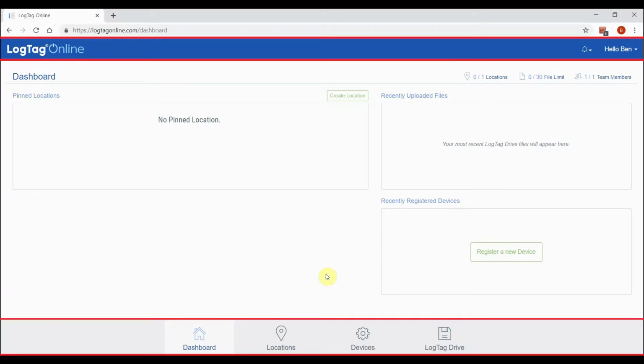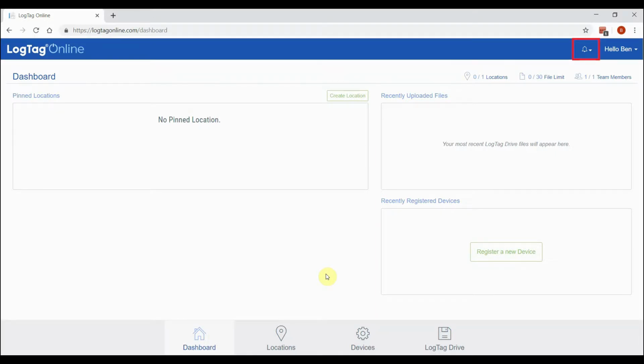The top and bottom navigation bars are always visible. The bell icon represents your notification menu. It will appear red when there is a new notification. Your account menu is on the top right. Click the Hello text to reveal a drop-down menu with links to your account, your team, and more.